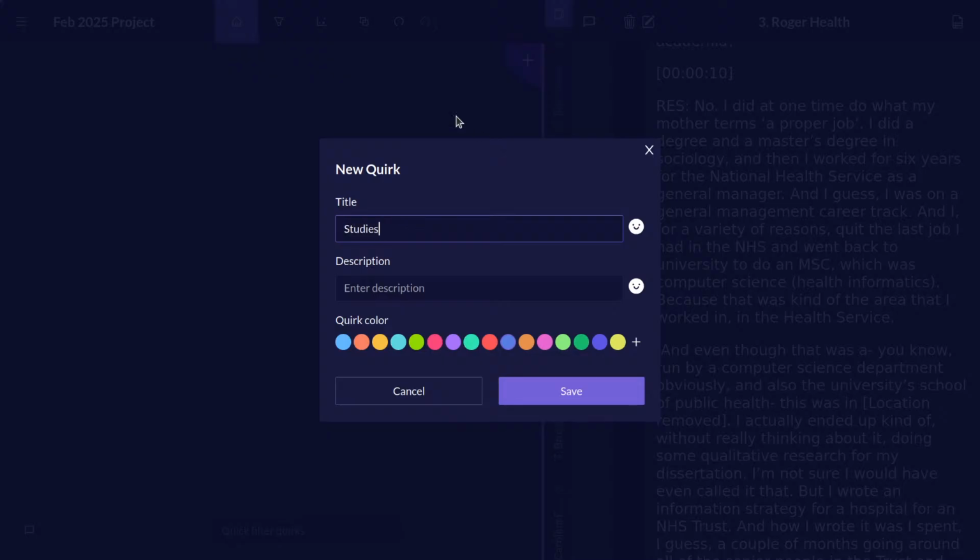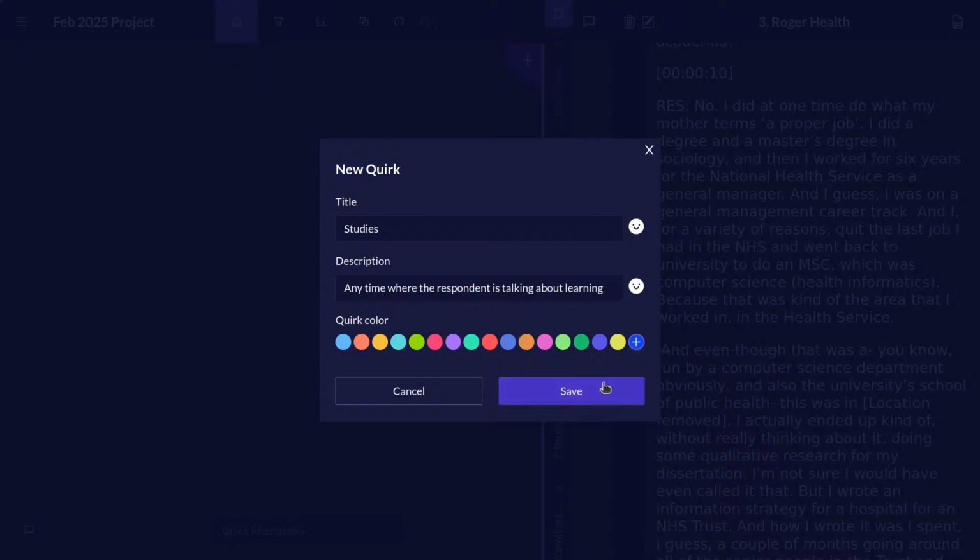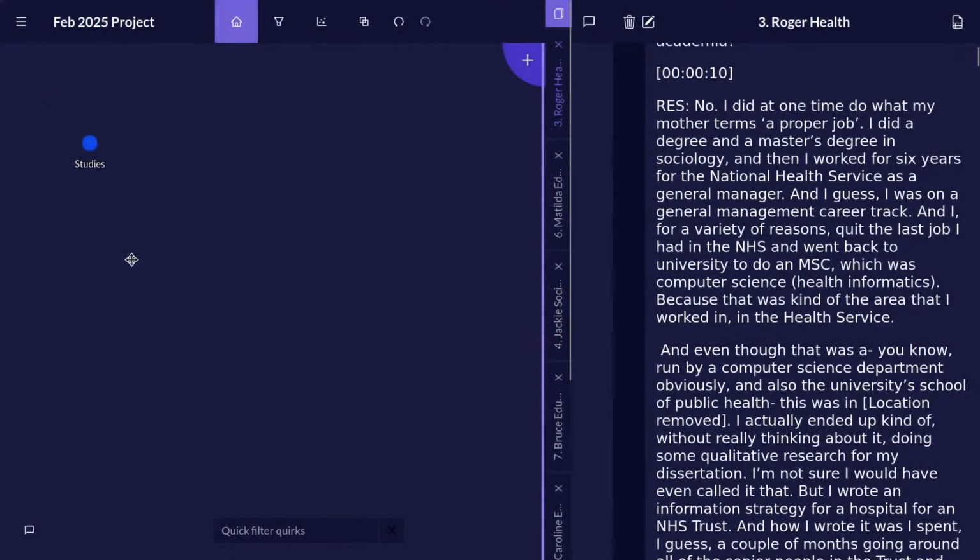So this might be about studies. There's space here to put in a longer description of what we mean by that: anytime where the respondent is talking about learning. And there's an option here to choose colors or even kind of gradients of colors if you want to have similar types of topic connected with similar things. So we'll give that kind of blue color. So that's where we right clicked. So that's our studies code.